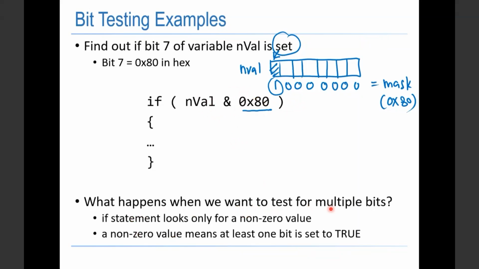What happens when we want to test for multiple bits? You can use the same thing here, but you need to find out which bits you're going to check. For example, if you're going to check bit 7 and bit 3, you identify which is bit 7 and which is bit 3. So the masking value now becomes 1000 1000, so the mask value is 0x88. You put it here. This is how you check multiple bits: find out which bits you're going to check, put them as 1 in the mask, and do a logical AND in the if else statement.